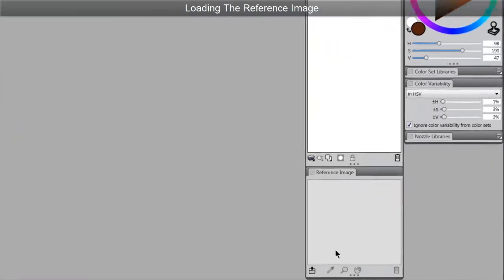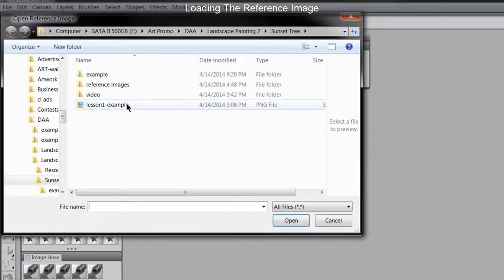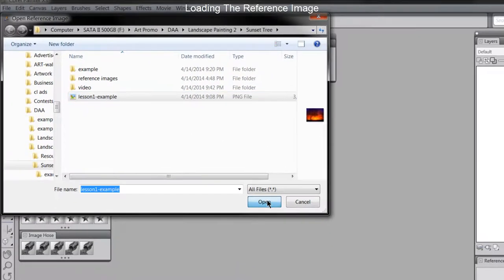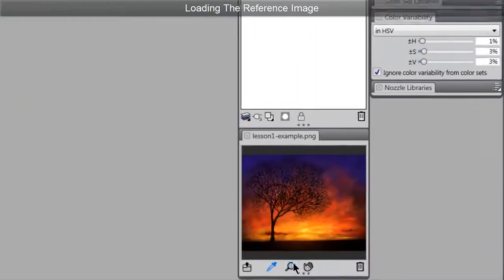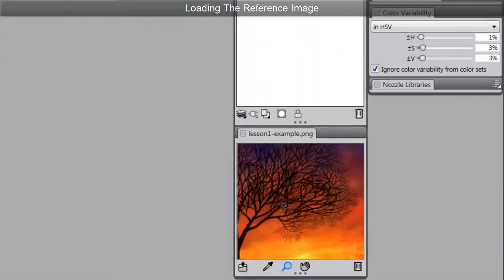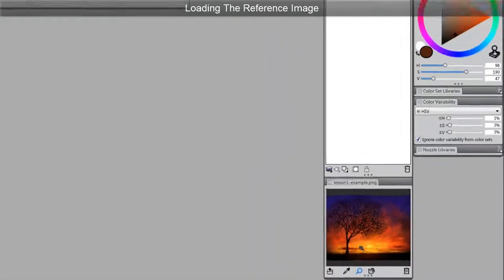Locate your reference image palette, and then click on the bottom left icon to open the reference image, and select the Lesson 1 example, and go to Open, and there you go, you can see your reference image. If you want to make it larger or smaller, you can. You can also zoom in and out. You have to hold Control to zoom out rather than Alt, which is what you would use to zoom out of your canvas here. But this will just give us a guide.